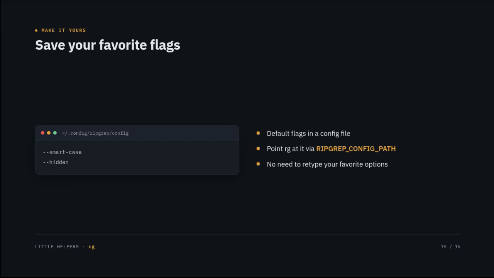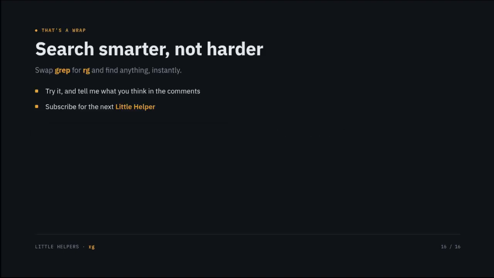You can set default flags in a config file, so you don't have to retype your favorite options every time. Save them in a file, then point RG at it with the RIPGREP_CONFIG_PATH environment variable. Things like smart case or hidden file search can just be on by default, everywhere you use RG, on every project. That's ripgrep, probably the single biggest time saver in this series so far.